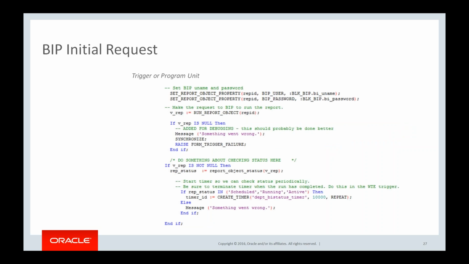Obviously, this isn't production code by any means, but it will give you a better idea of what the code would look like. As I mentioned, the first thing you're going to want to do is set the password. You're then going to do run report object to request the report. It's at this time that the request will go out to BI Publisher, so hopefully before you got to this point, you will have set whatever other properties you wanted, for example, the destination and location of report and all that stuff I showed you in the builder.